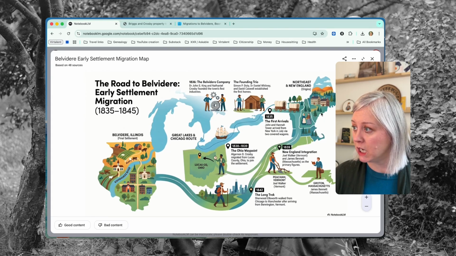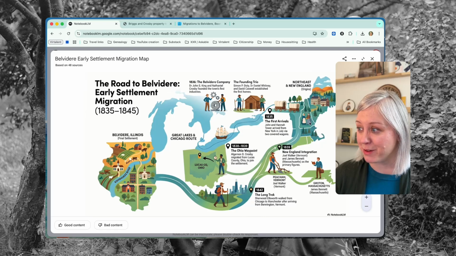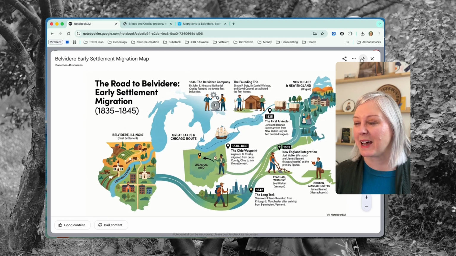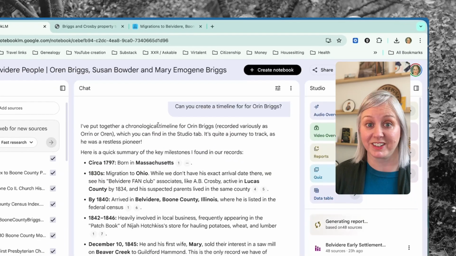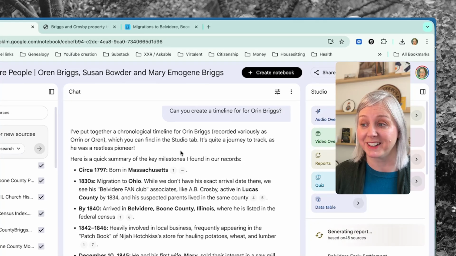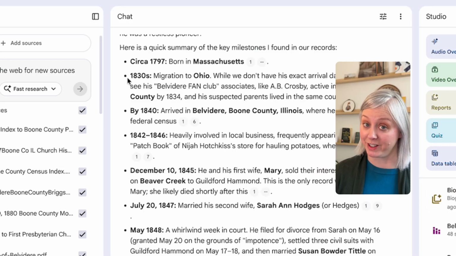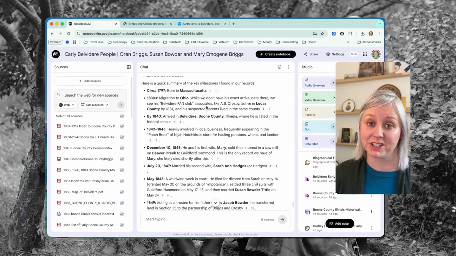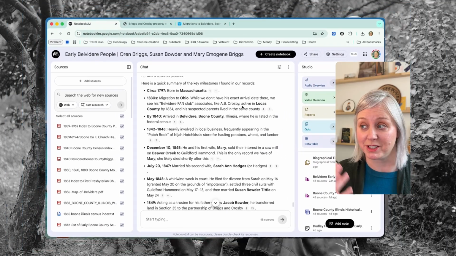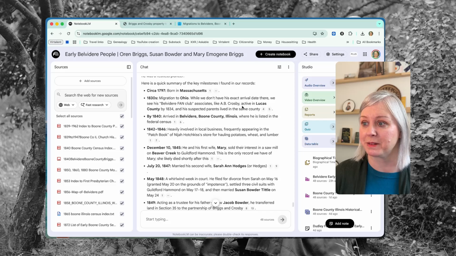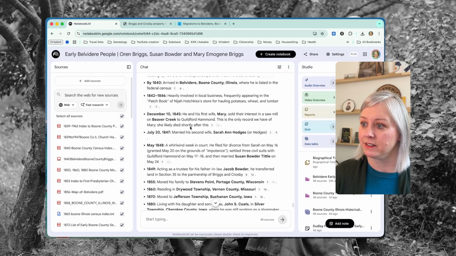We're just missing New York. A lot of people came from New York. I guess that's there. That's quite cute. Here we have a timeline appearing. So it's chronological. Also, it notices that there's different spellings, which is awesome. It is inferring that he did actually migrate to Ohio. I don't know that for certain, but I do know that his associate was there, and also his suspected family members were there. And so that's fine.